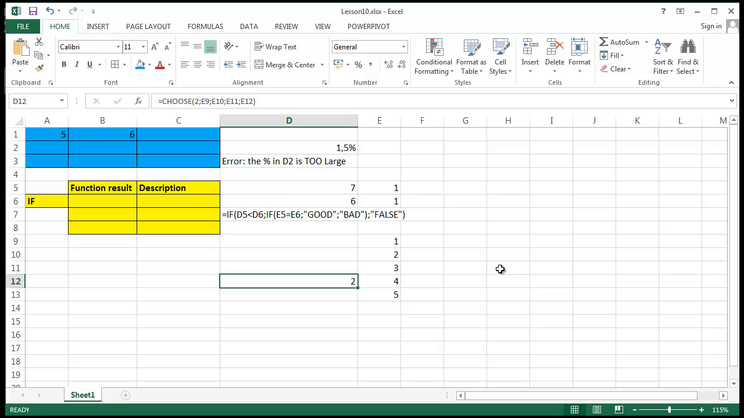So, the first argument is the number 2. This means that the function will return the second in the list of arguments, following the first argument. But watch out, this is not the same as returning the second argument. It means to return the second argument, not counting the first one. What do we mean by this?